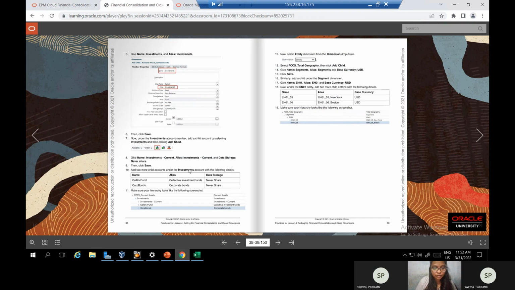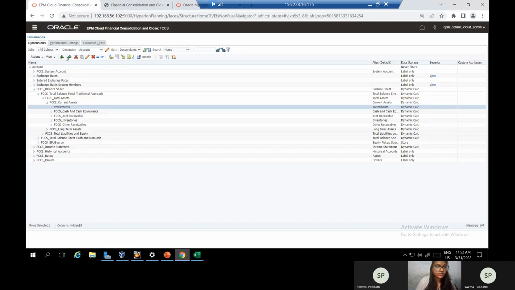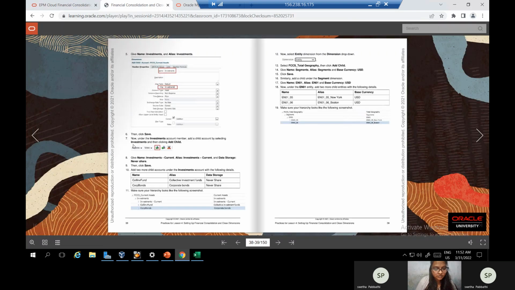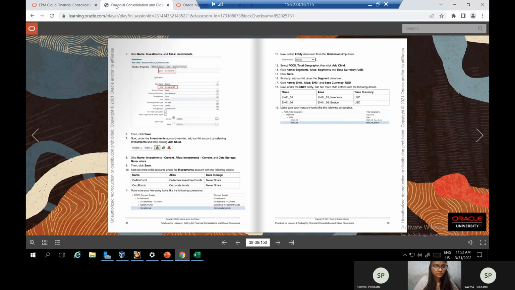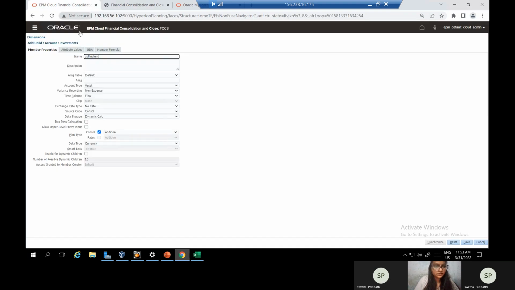Here for the next we have to add two more child members under the investments. We are adding a child member here under investments, with the alias as collective investment funds. Here we are taking data type as currency only. Here in the data storage, never share, and click on save.